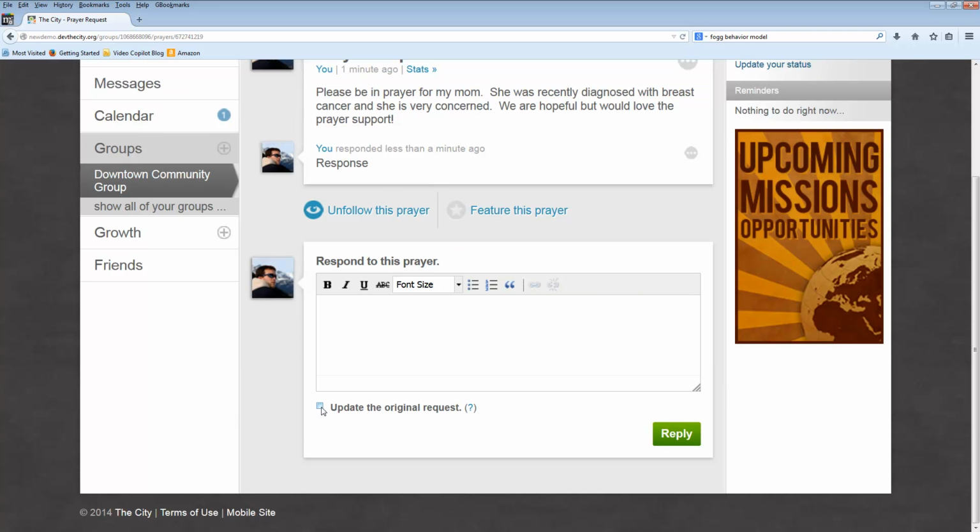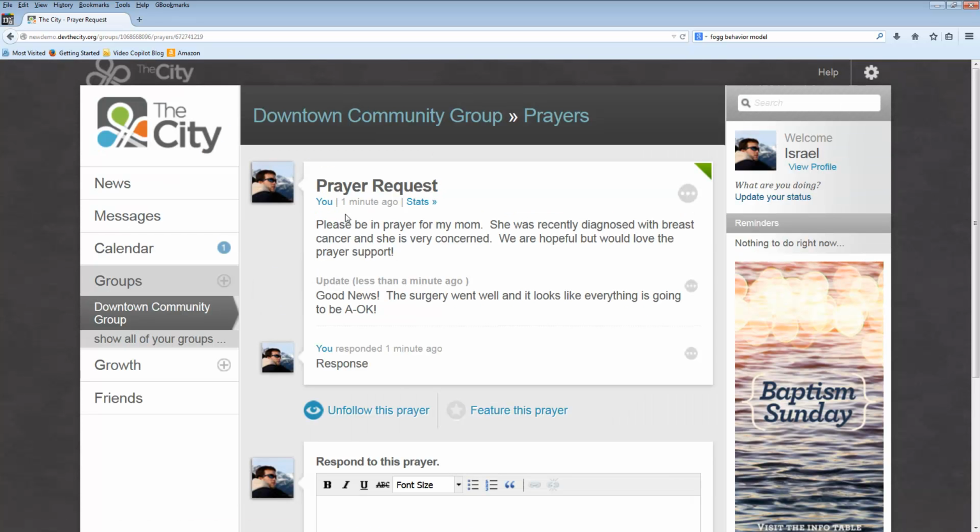And that just kind of comes in underneath here. But if we do this as an update, it updates up here in the original. So even if 6, 7, 8, 10, 100 people had replied, this would go to the very top and that would be an update of the prayer request. So that's unique to the prayer requests. And again, we can edit this prayer, delete this prayer. I'm going to go ahead and delete this one.